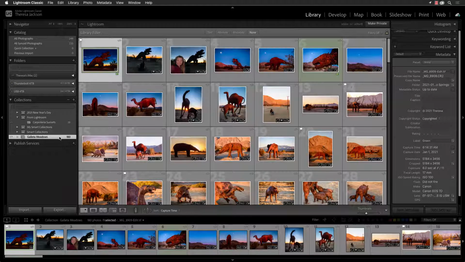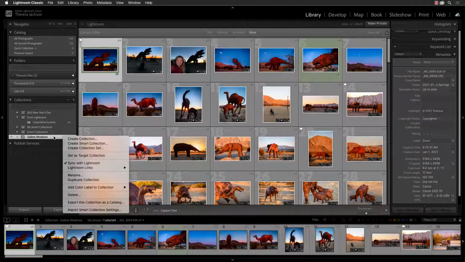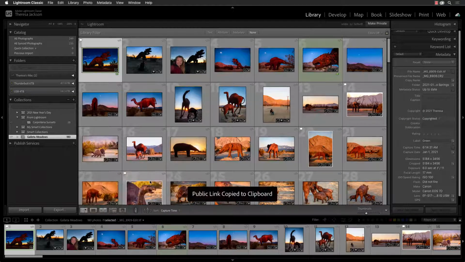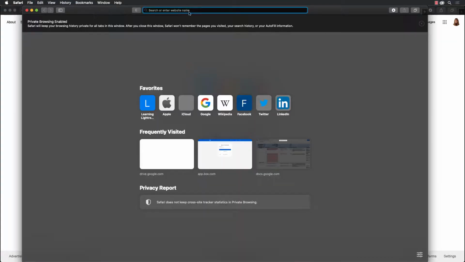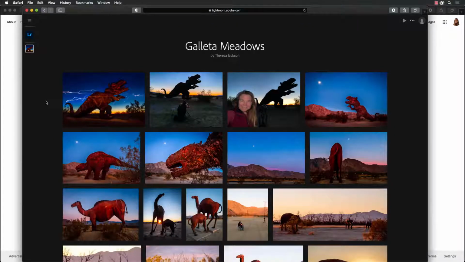If you control click or right click right on the album, you have Lightroom links. What we want to do is copy the public link. So this is the link that you would email to your friends or your family or your clients. So I'll copy that public link and I'll switch over to Safari, and then I'll go to a new private window and I'll paste in that URL, and it'll take us to the public web page, and we'll see here what we would see if our friends and family look at it.